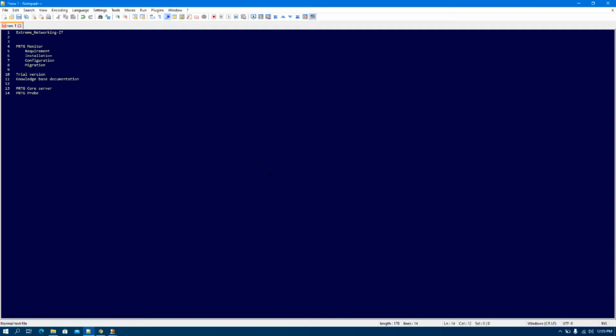So basically, if you're going to get a license from PRTG, it is based on sensors, like 5,000, 10,000, 50,000. But in the trial version, it's unlimited. You can use it in your network completely.